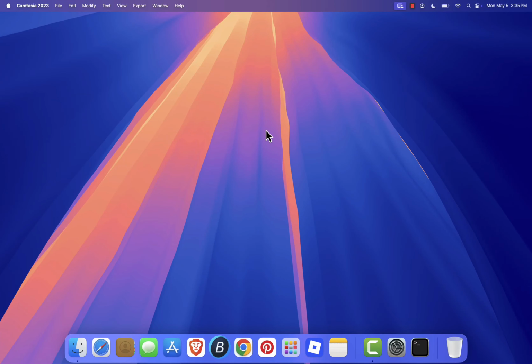Hey everyone, in this quick tutorial I'll show you how to turn on Bluetooth on your Mac. Whether you're using a MacBook Air or MacBook Pro, the steps are exactly the same. There are 3 simple ways to enable Bluetooth on your Mac. Let's go through them one by one.